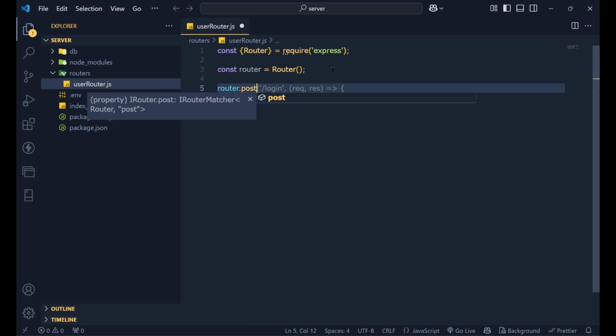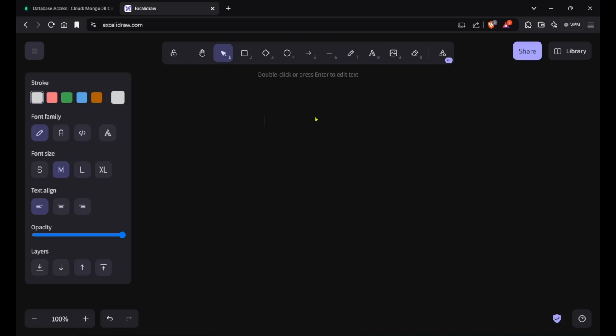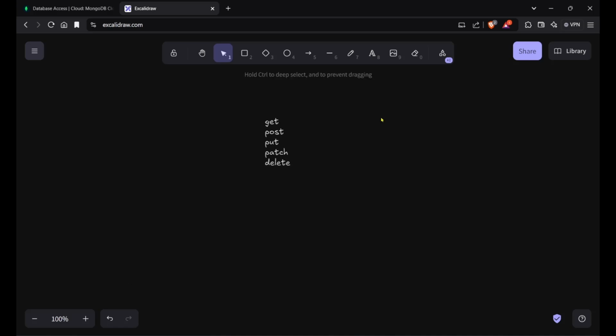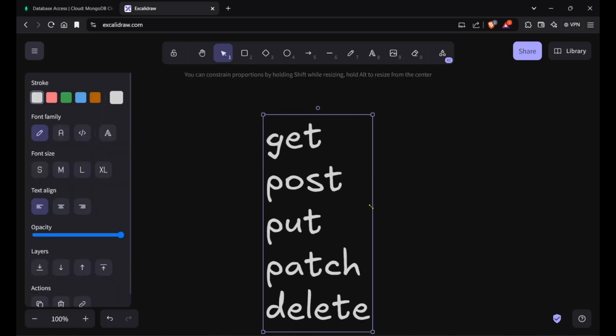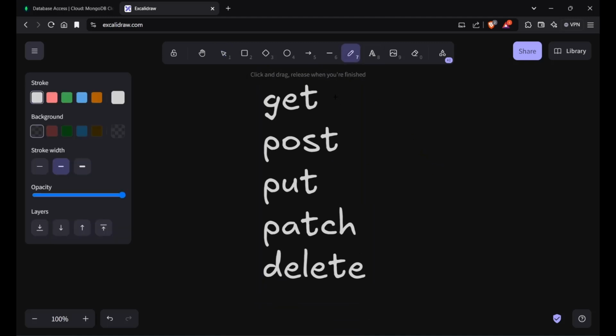Now there are multiple requests. Let me explain to you what they are. So we have a get request, we have a post request, we have a put request, we have a patch request, and we also have something known as a delete request. Now in APIs, we have five different kinds of requests. Now in get request, what actually happens is, get request is used whenever you need to only read data. Get request can only read data, it cannot do anything else.